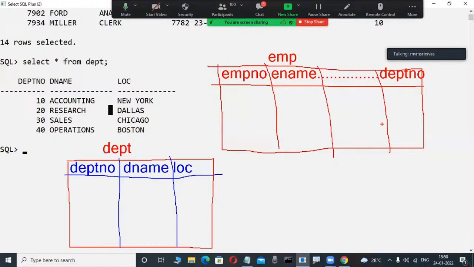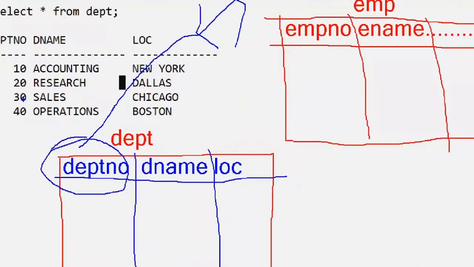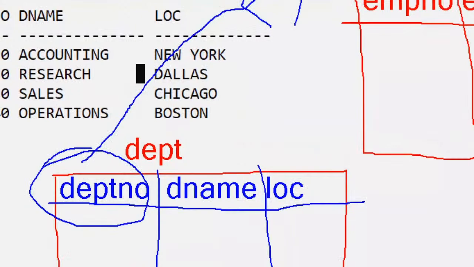Only with a common column is the relationship established between the tables in the relational model. Now concentrate here: DEPT number here, and here also. In the DEPT table, department number is a common column, and in the EMP table, department number is a common column. Observe the data here.